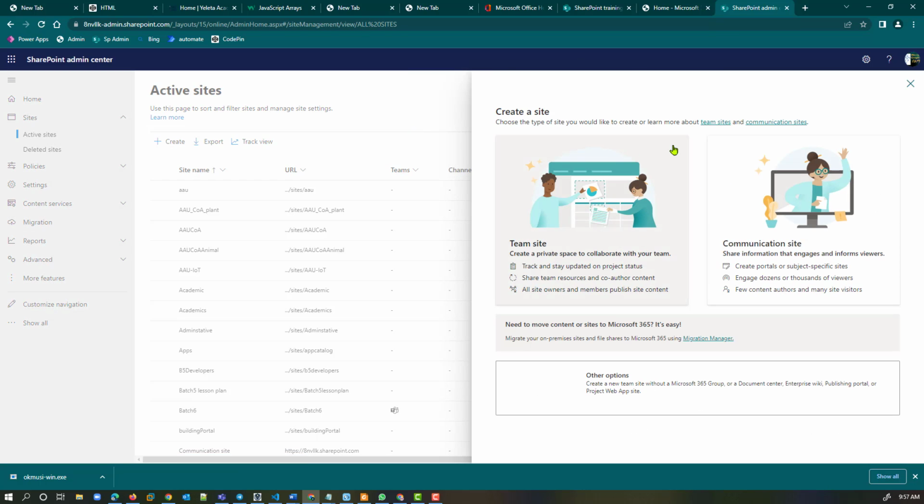Every option is the same as the previous one. But what is the additional feature when you create a site from here? Look, these are other options. If you want to create a classic SharePoint site, the previous option will not show you how to create a classic site.